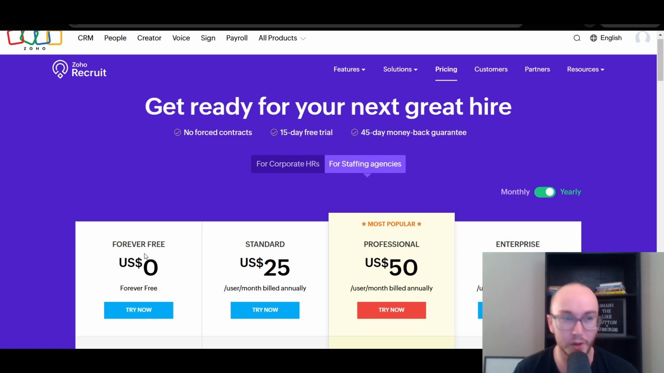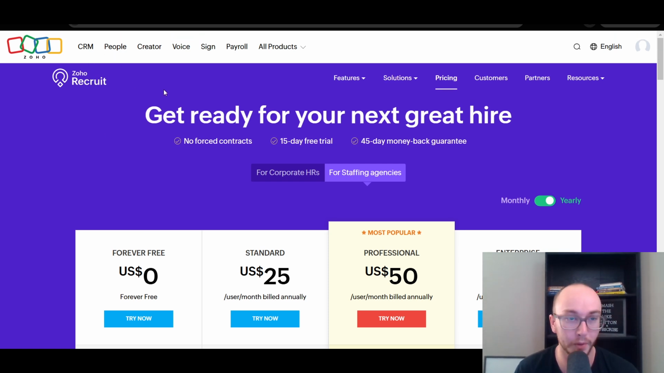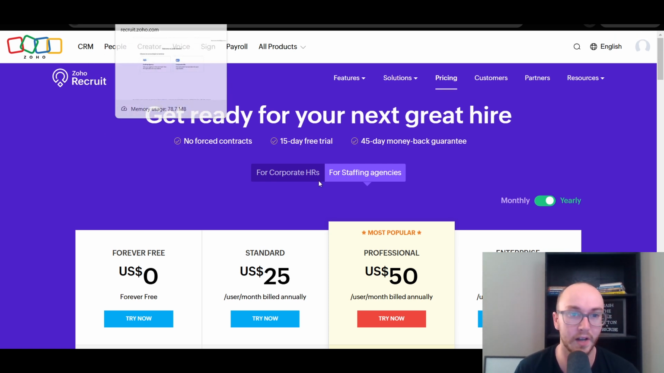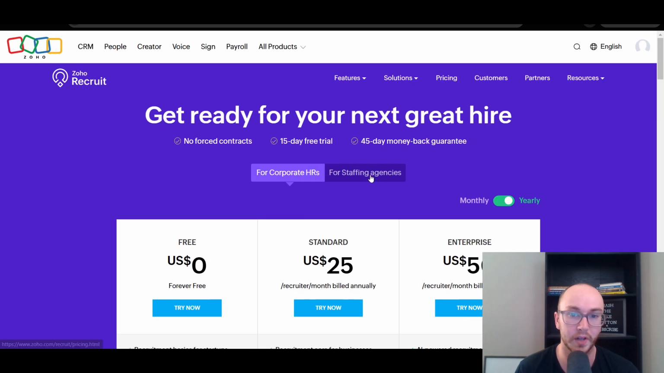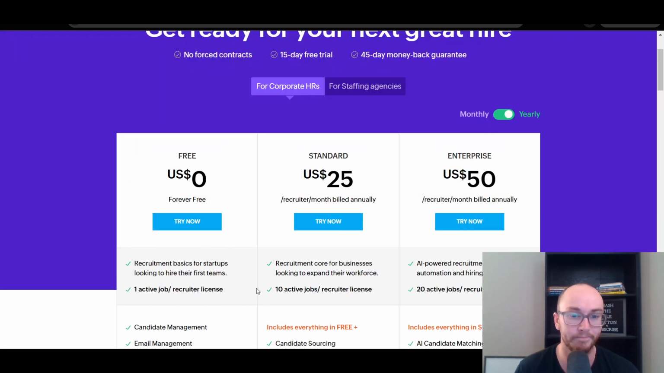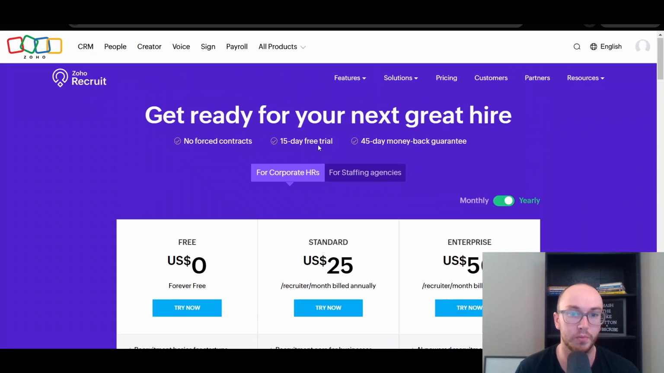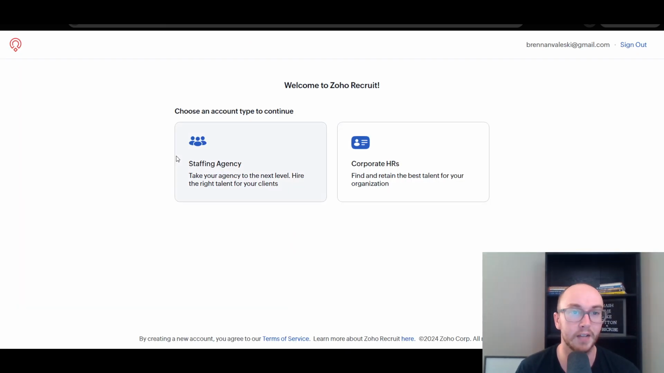But without further ado, let's take a look at what Zoho Recruit looks like on the back end once you're getting signed up. Again, it is a little bit different for corporate HR versus staffing agencies. If we look at that, it's still only one active job per recruiter, so do bear that in mind. It does look a little bit different for those other versions. But without further ado, again, let's take a look at Zoho Recruit.